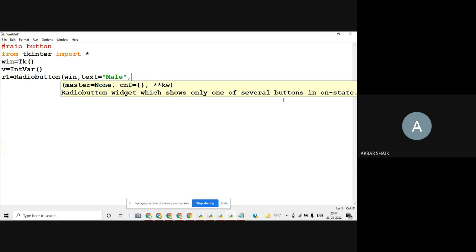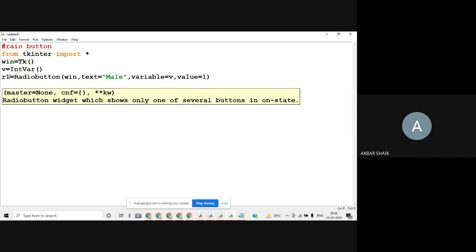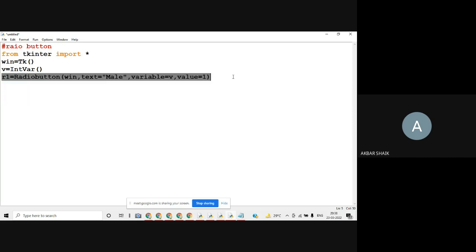And the variable is equal to v, and value is equal to 1. So simply I am going to use this radio button 1. What is meant by value? If you select a particular radio button, you will get some value. If you don't select it, then you will get some other value.